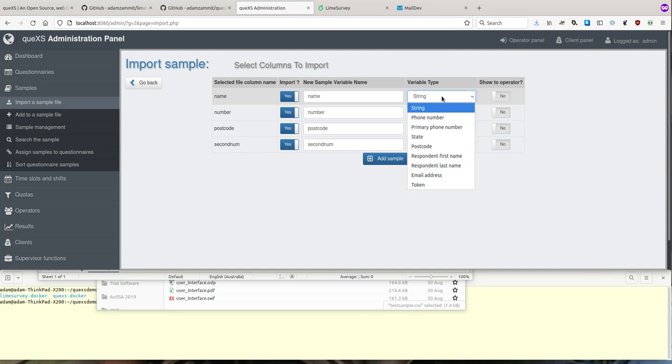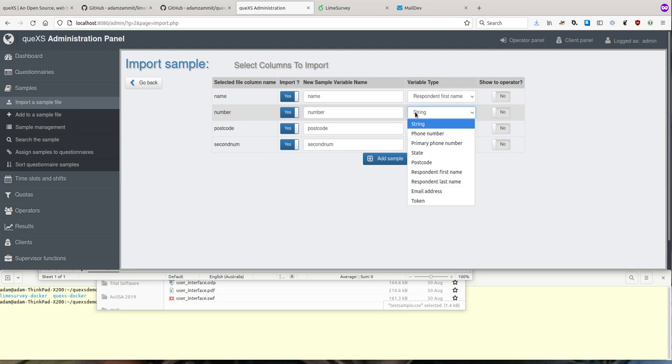Now, you have a few different options here, and these will relate to the way queXS operates on the data that you import. So the first column here was the respondent's name. So if we tell queXS that this is the respondent's first name, then it's going to display that name for us in a prominent place for when we're trying to contact them. The thing that is required is a primary phone number. That means the number you're going to dial first. So we will assign that to this number column.